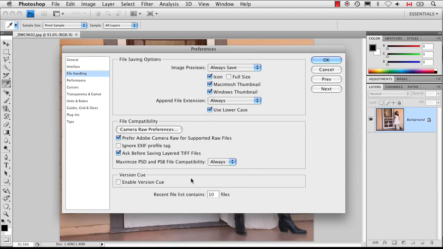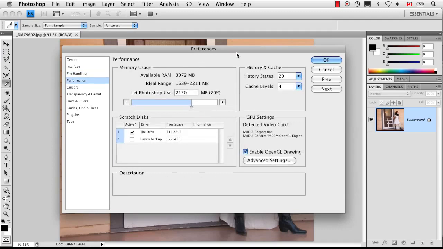I don't use it, so there's no reason to have it. And then for me, 10 files in the recent file list is sufficient. I could use more, I suppose, but that works for me. I really don't change these settings very much unless I run into a problem, and I'm currently working on a laptop that has a decent amount of memory. For me, having 20 states in history so I can go back 20 steps generally is enough.